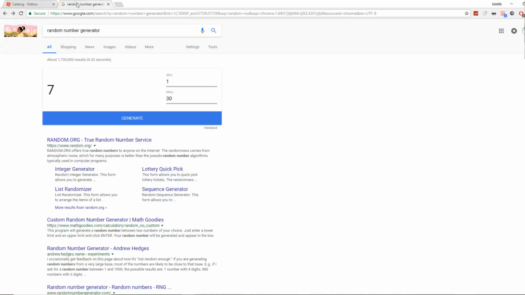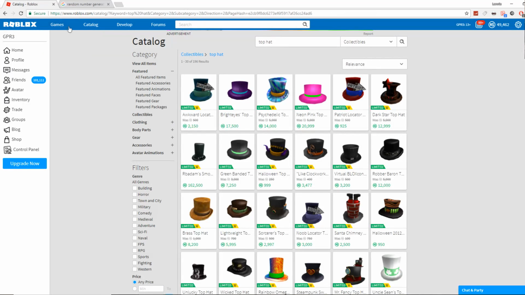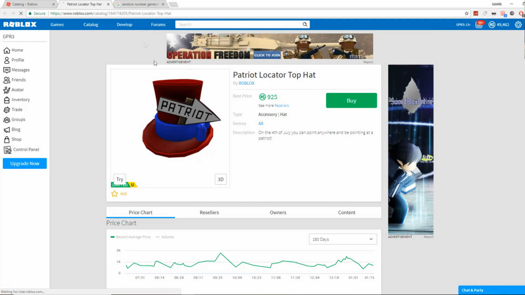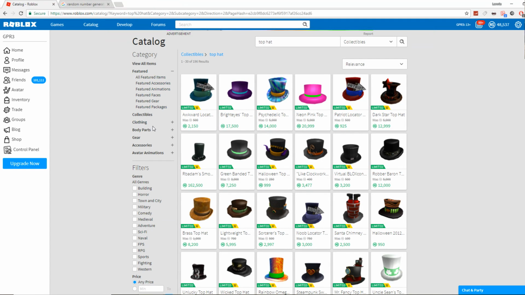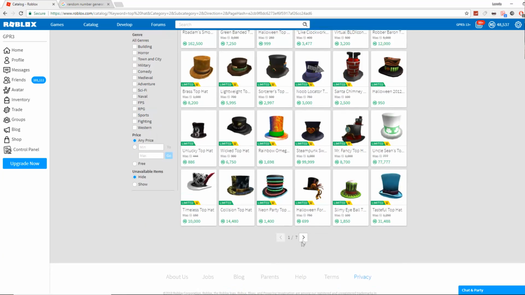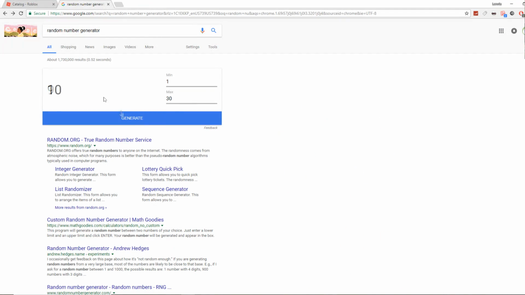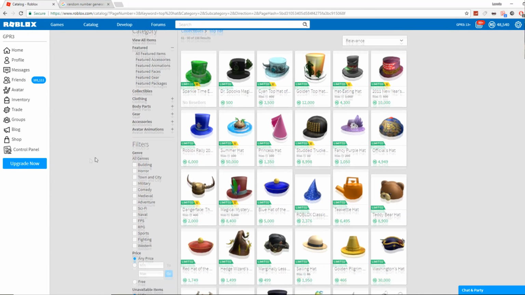Oh my gosh, let's regenerate. I want one more top hat. Number 5, finally a cheap one. We got the Patriot. Thank the Lord, because I didn't want to do that again. Let's go on page 3 and let's do it too. Let's go. Number 16, okay.